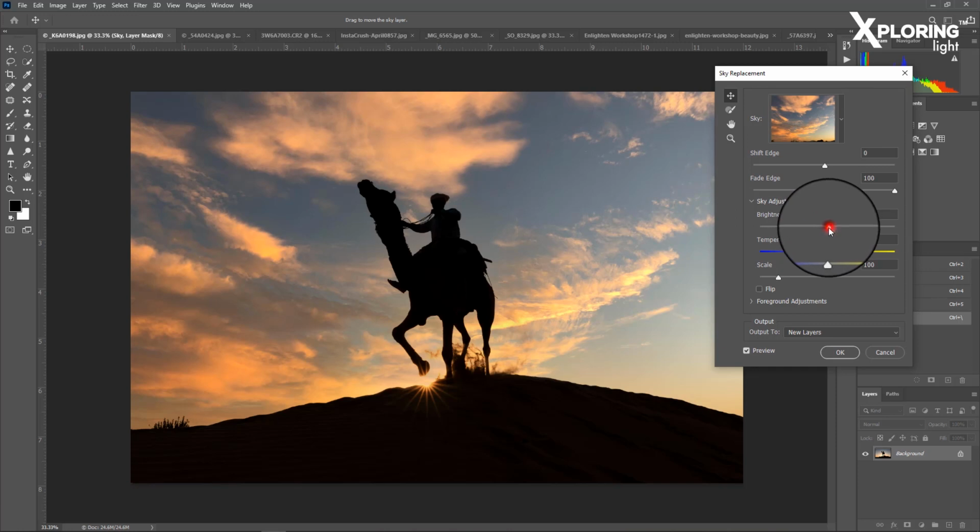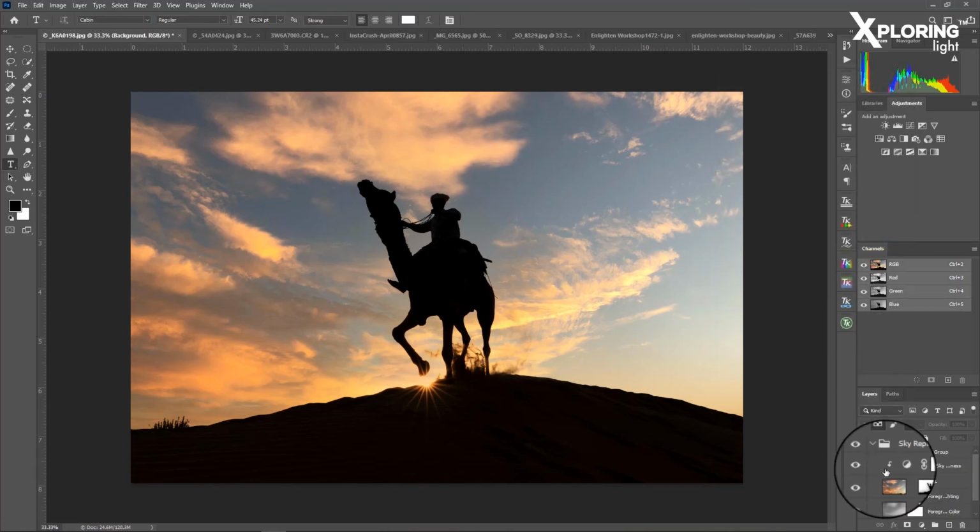I can adjust the brightness, or even change the temperature. I can scale it properly. A lot of options are there. And as I say OK, it gives me all those things in the form of layers, which I can really adjust. Masking and layers are already created, which I can adjust later on to my liking to make it appear more real. And let me now show you the second option for the same sky replacement using a landscape image.